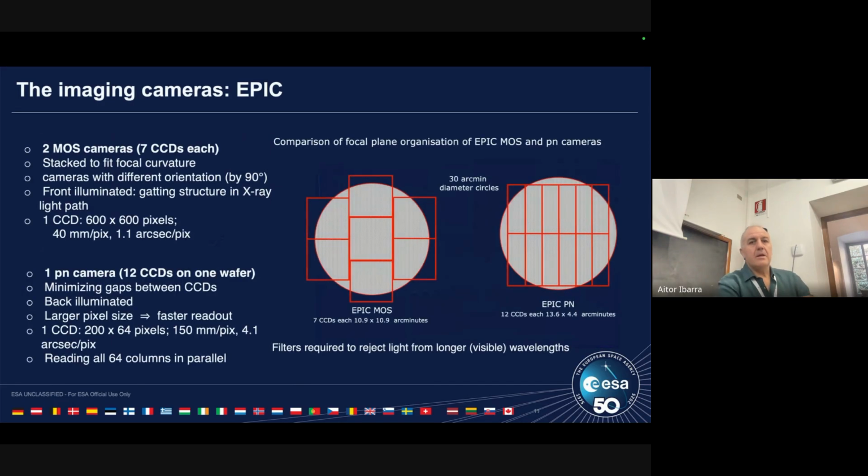What else? The big cameras. We have two MOS, each of which is this image here. Each of the MOS has seven CCDs, and the two MOS are orthogonal, one with respect to the other. The field of view is 30 arcminutes for both of them, and the size of the pixels is 40 microns, 600 by 600 pixels, in the case of MOS.